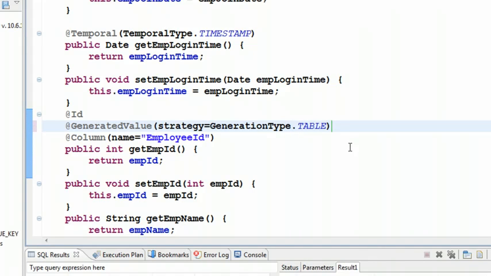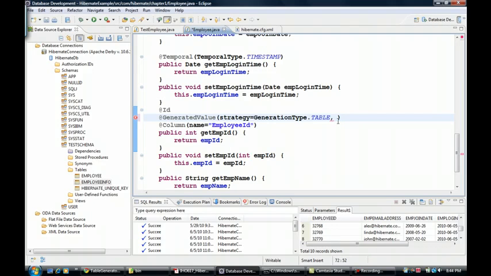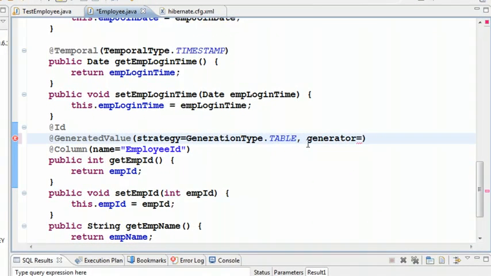Okay. Now I have given the strategy as table generation, and now let us give a name for this generation type. To give a name for the generation strategy, you just have to say generator equal to, and here you can give any name. I'm just going to give a name, say something like EMP ID.